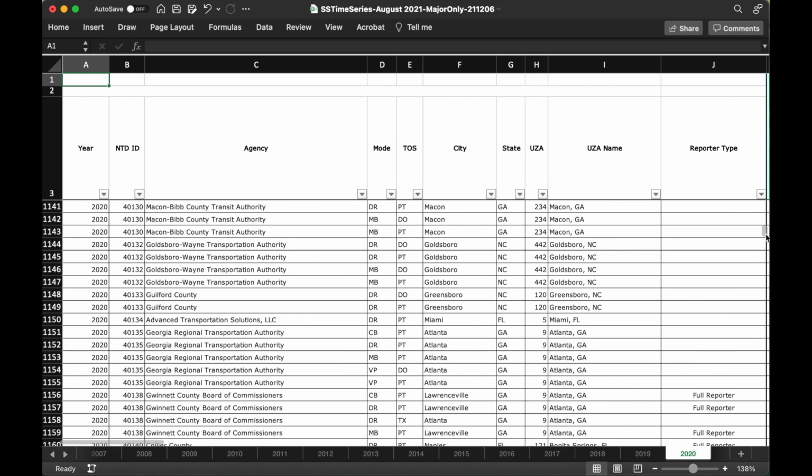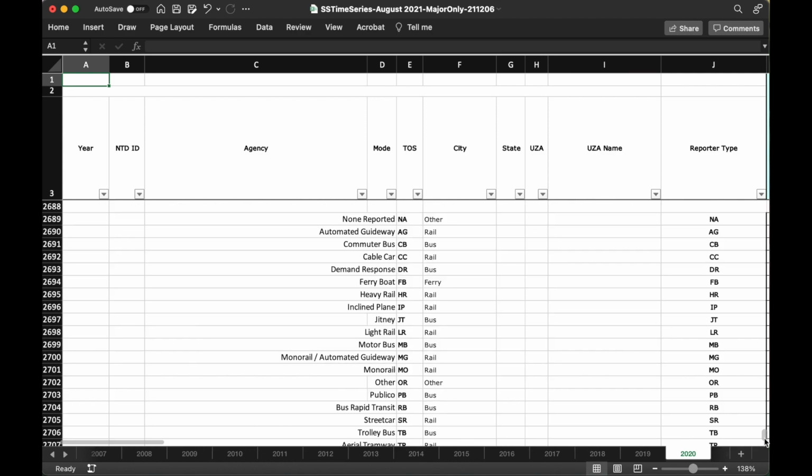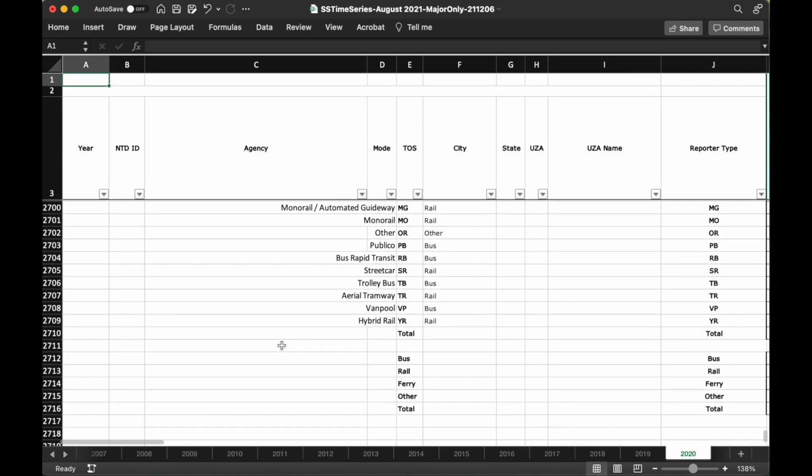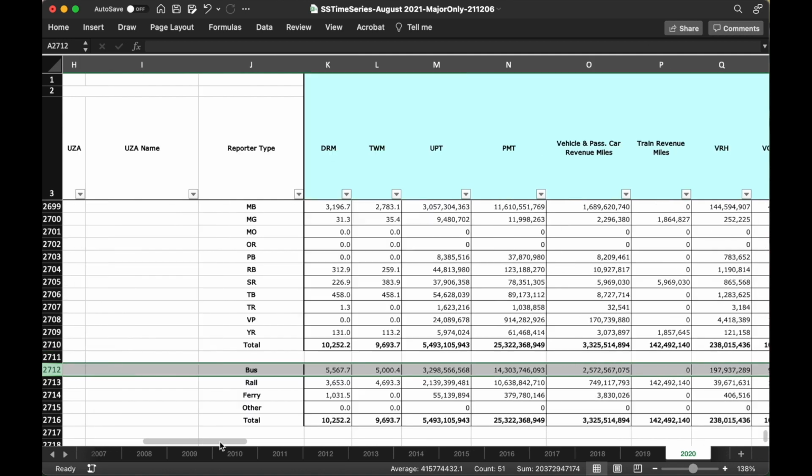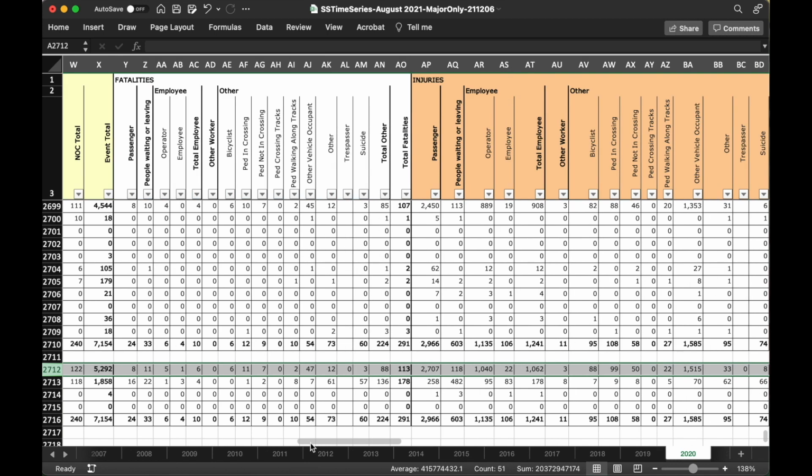Alternatively, we can scroll to the bottom of the spreadsheet to find totals by mode already calculated for us. Here is our row showing the totals for all bus modes. Scrolling across the page, we can see that agencies reported a total of 113 fatalities for bus modes in calendar year 2020.